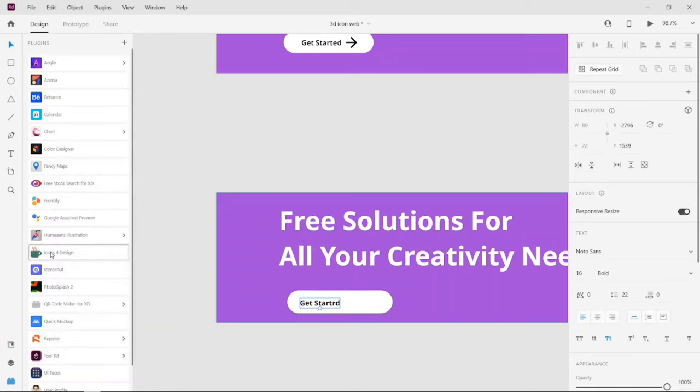Friends, I have used a plugin for the icon used in this project, whose name is icon4. After clicking on the plus icon above, you will get a search panel in which you can search by entering the name of this plugin. And friends, I will make a separate video for the plugin in which I will tell you about all the best and best plugins.